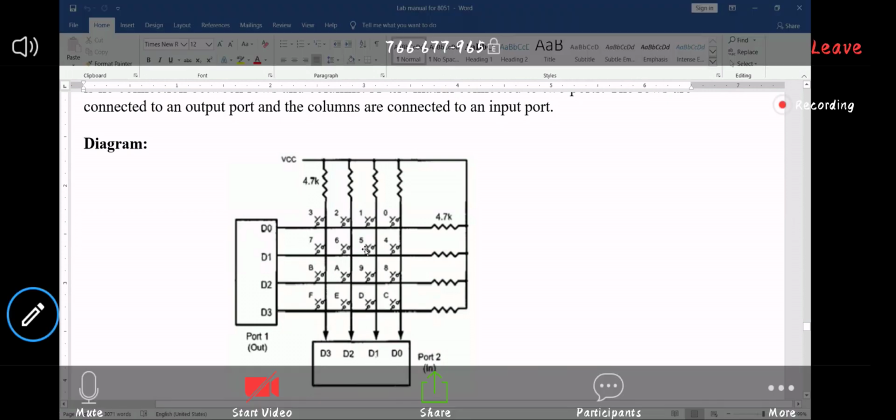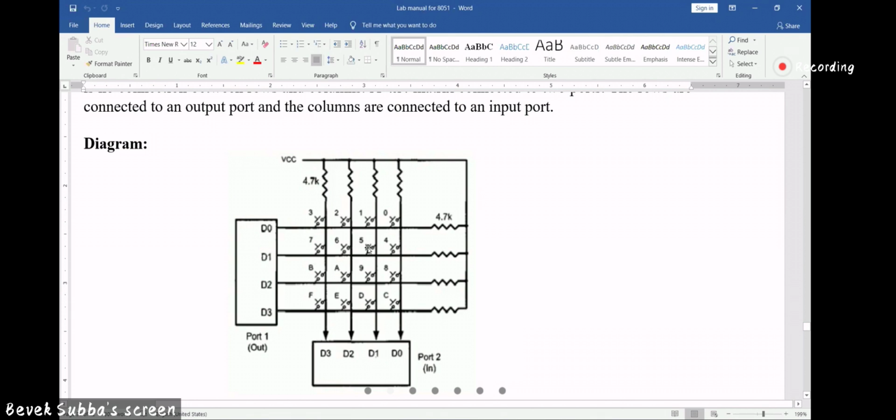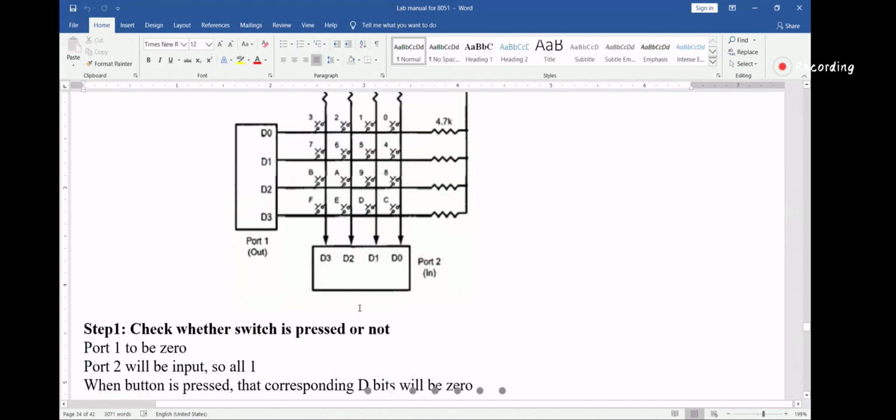Yes. When I press 5, please understand what will happen: since this is grounded, there will be a closed circuit. So this D1 will be 0. So 1, 1, 0, 1. This is how you check whether the switch is pressed or not.